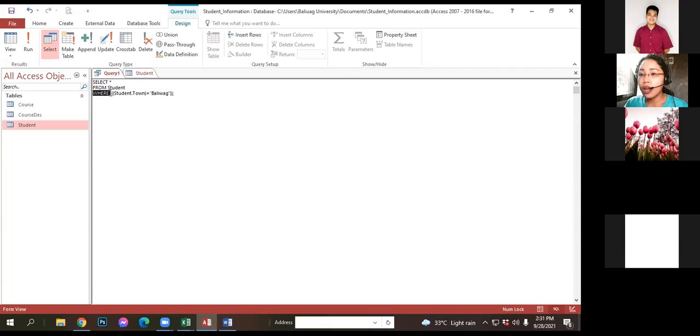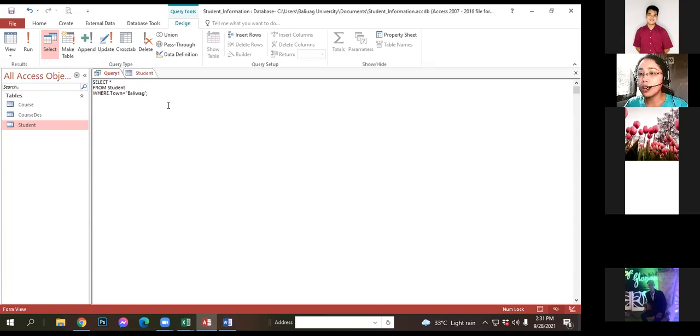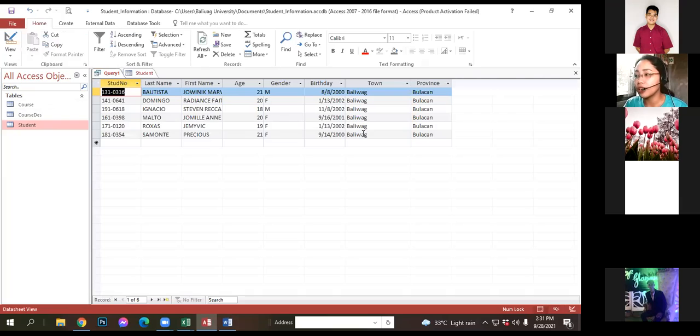So, where, and then, since meron tayong condition na yung town natin it should be equals to Baliwag. So, since isang table lang din naman siya, pwede na rin natin itong tanggalin. Where town is equals to Baliwag. Yan. Pwedeng ganyan na lang siya. Okay? So, ito yung kanyang syntax. So, select everything from student where town is equals to Baliwag. Okay? So, pag nirun natin siya, the same procedure pa rin po ang lalabas niyan. Okay? So, ganun lang din po siya.